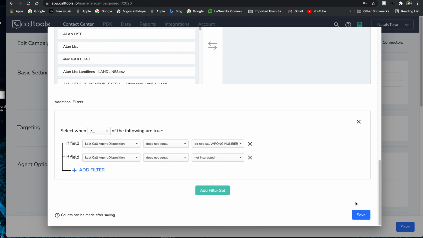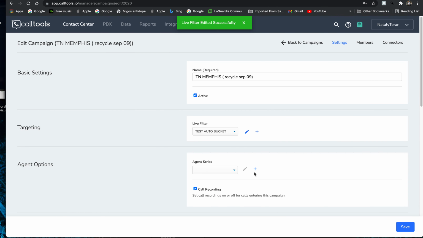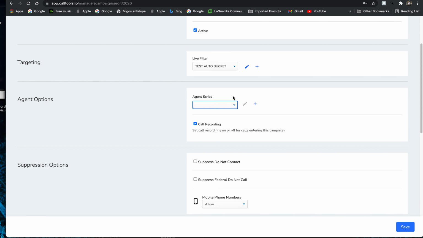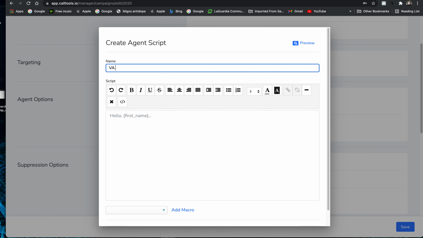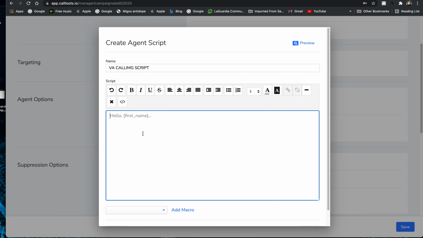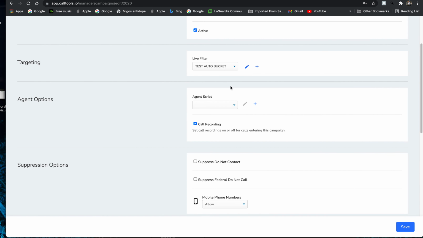Then I'm going to click this little save button, and I could give them a script here. I can also add the agent script, so you can create a script. You can say VA calling script. I can't spell, but you guys get the gist of it. You can literally just type a script. Hey, is this John? Are you looking to sell your property on 123 Main Street? Whatever that script is, you can put it right in here, and the VA will have access to it when they are calling. It's going to be literally a little tab that they can press on while they're calling, and they'll be able to read straight off the screen.